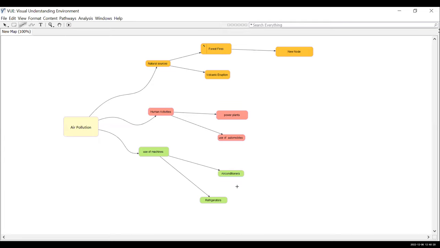Is it clear, ma'am? Yes, you can copy your concept map and paste it on the PowerPoint presentation. Then you can present it in the form of PPT also.